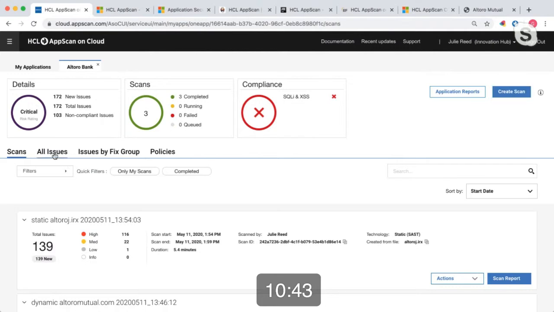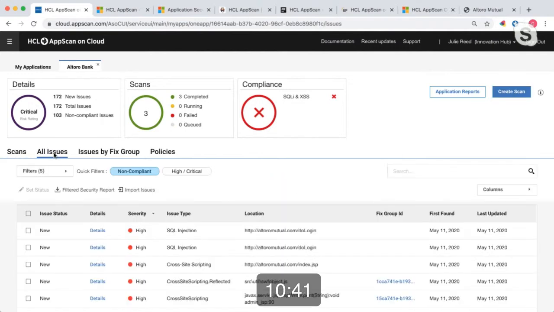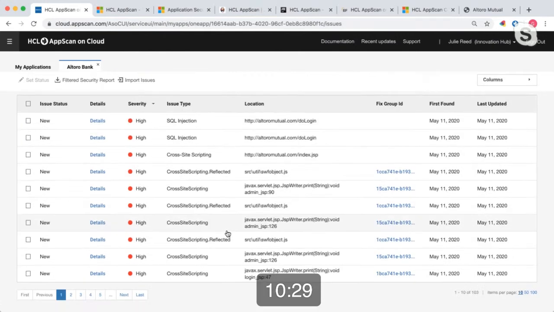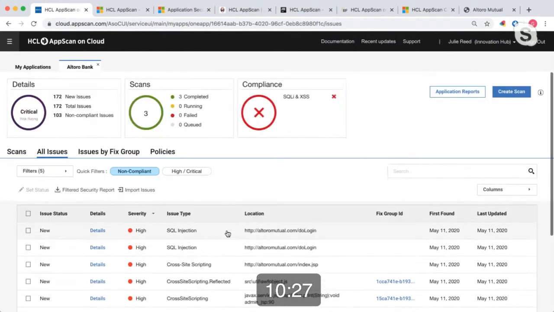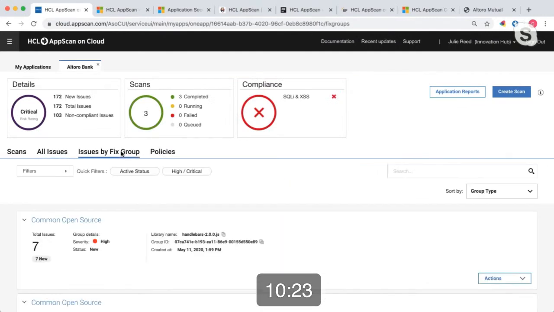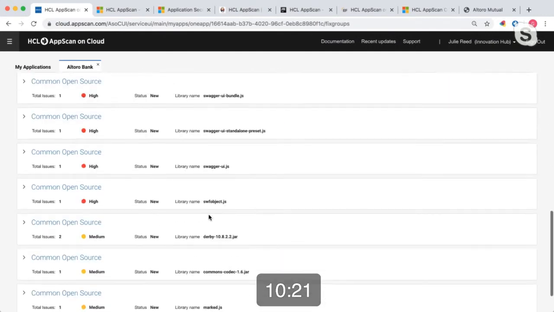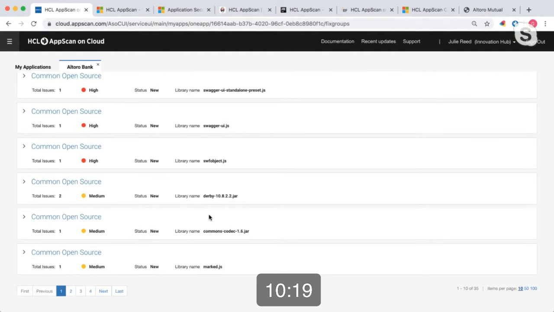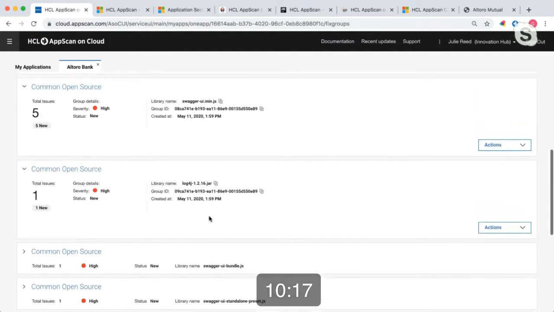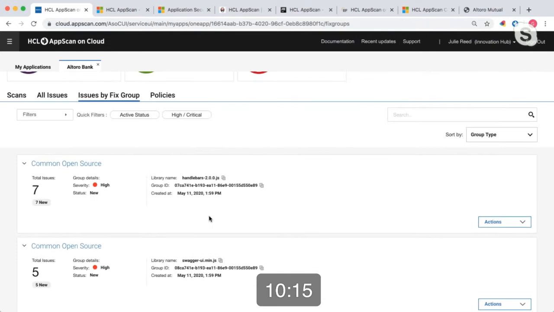I can see the view of all my issues. And by default, it's going to show me the ones that are non-compliant so that I can focus on completing the compliance for this particular application. And here in this one, we've got about 103 issues. But if I go to look at it as issues by fixed group, that takes it down to 35 fixed groups. So it's a much easier way to begin to approach addressing those issues.